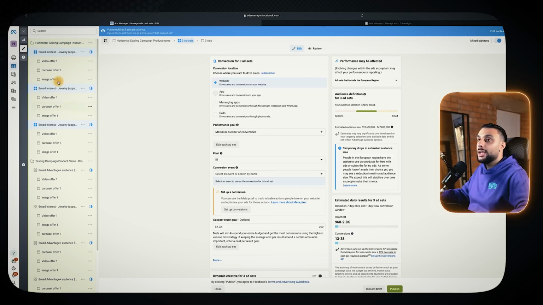Now, once you've duplicated your winning ad set 3 times in this new horizontal campaign, you can click publish. Now, remember, if you've got 3 winning ad sets, you'll duplicate those 3 winning ad sets 3 times into this horizontal campaign.